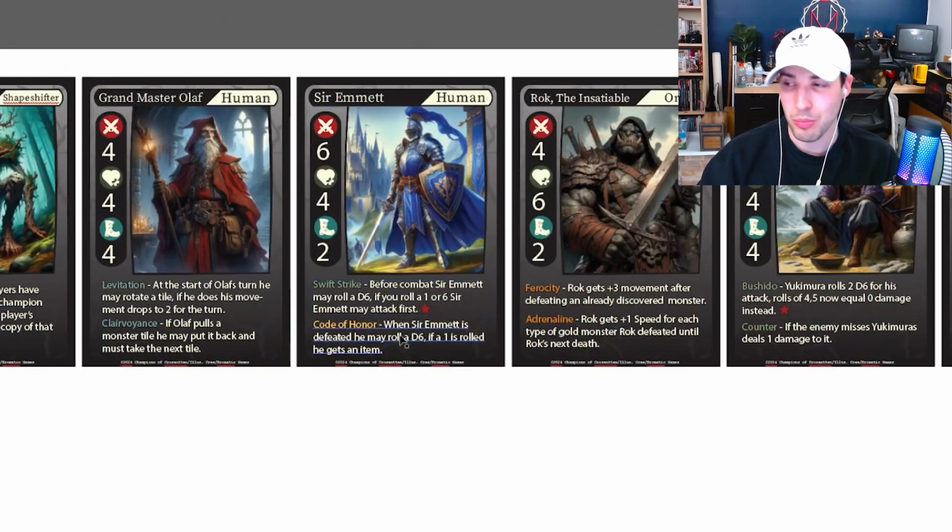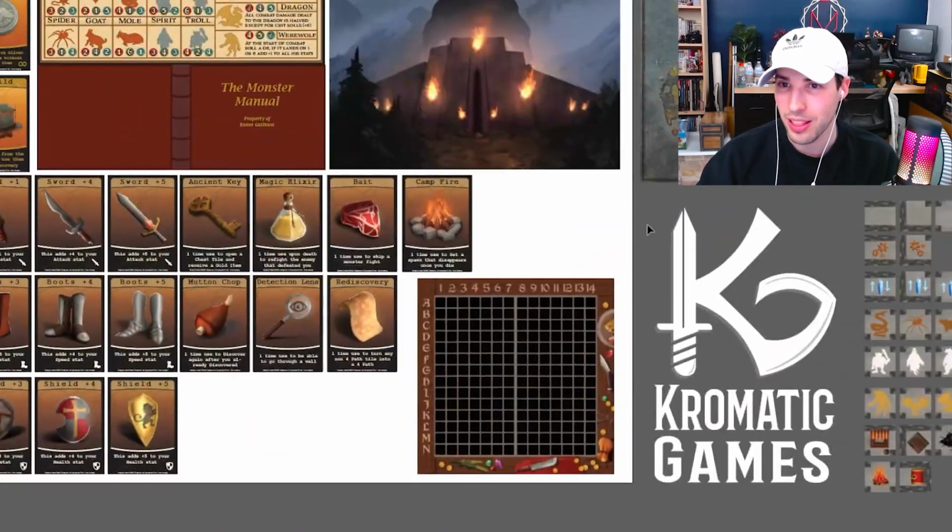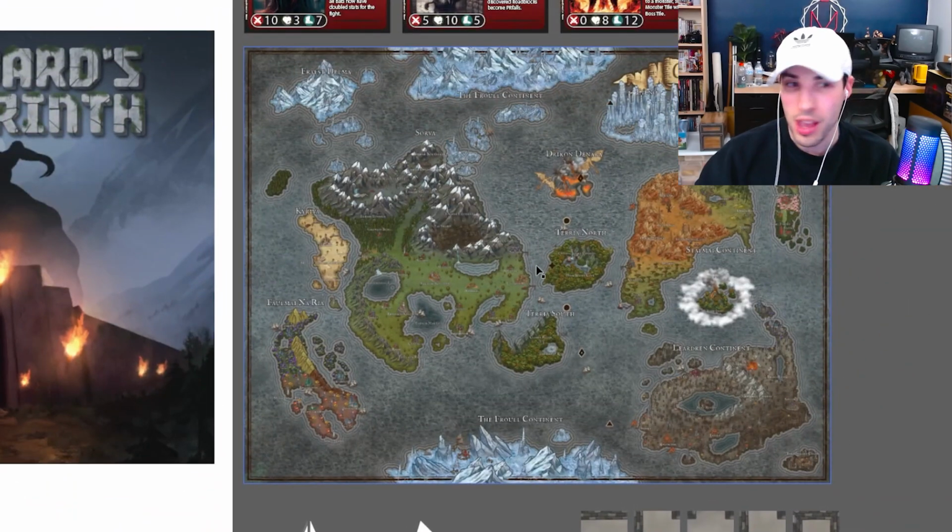Like I said, there's more characters designed, there's more bosses that are going to eventually be coming to Lombard's Labyrinth and the world of Chrysanthemum.